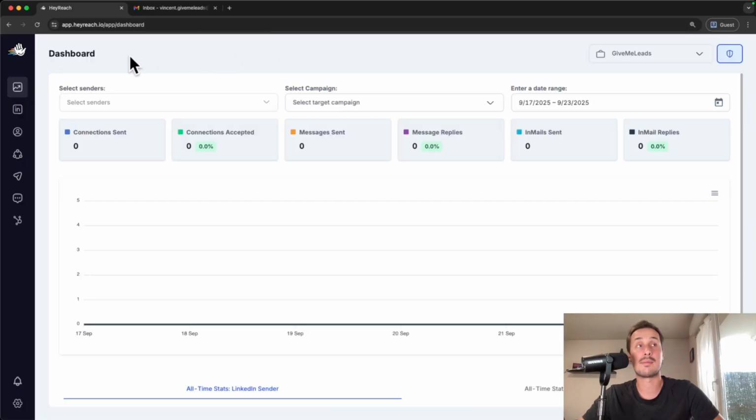All right, so now I'm connected to HeyReach, and the first thing I want to show you is how to navigate in HeyReach. So basically, if you want to see all the HeyReach features, you just need to go here on the left and click on the feature you want to use. So here, for example, we are in dashboard, and basically on this screen, you can see all the details of your campaigns. So for example, you know the number of connections you've sent, number of connections accepted, the number of messages you sent, replies, and so on.